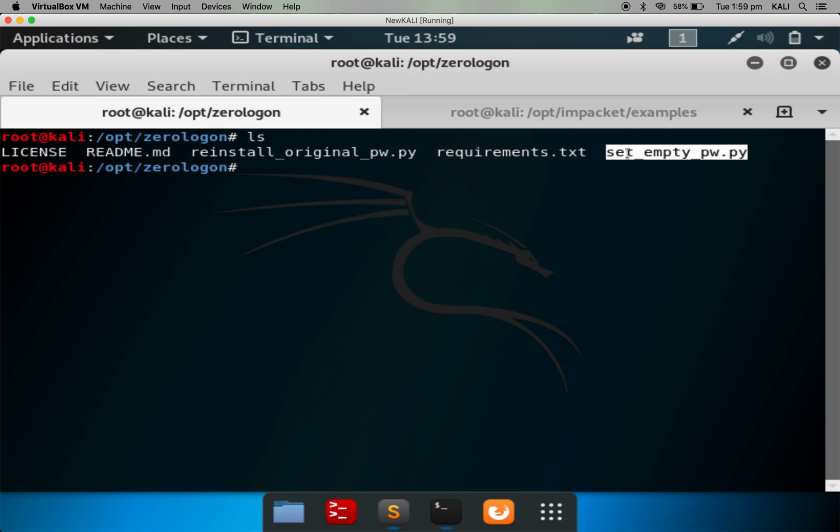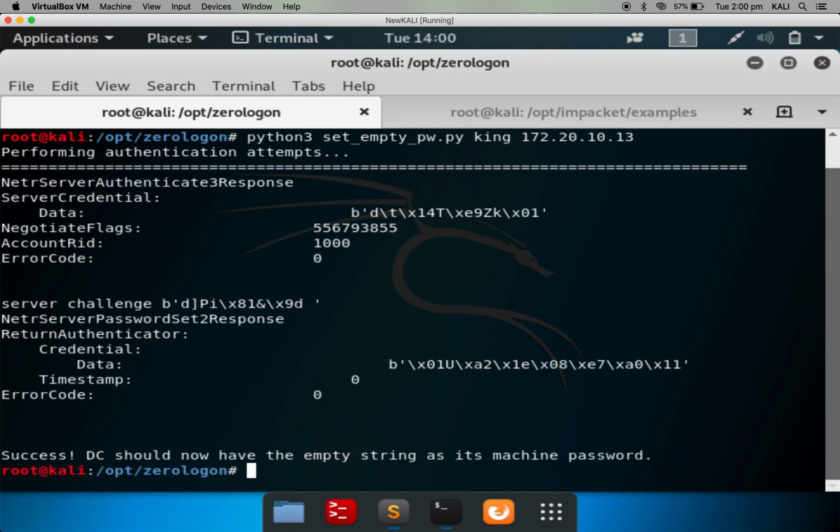So what we want to do is run this Python script against your host name and your IP address. So if this is successful, what it does is it actually resets the password for the host name as blank or 0. So you see here, DC domain controller should now have an empty string as its machine password. Great, so that's kind of like step one of what you want to do.